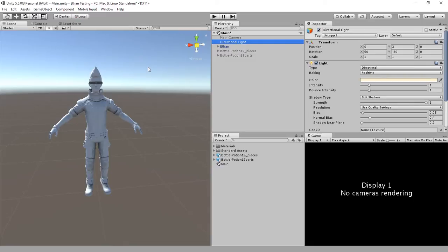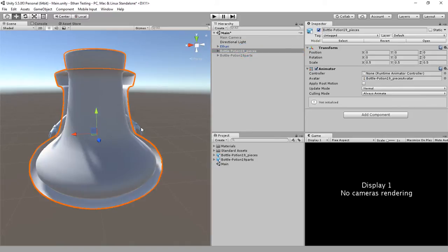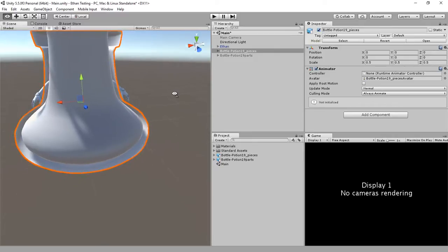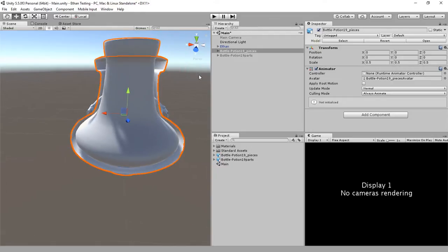So we have two demonstrations here. One's actually been corrected and one hasn't. So we're going to go ahead and turn on this model's potion bottle 19 pieces. We'll go ahead and turn it on in the scene. And as you can see, it looks a little awkward. We can see the inside of the glass looks solid, and the outside of the glass we're looking through it, and that's because the normals on this are reversed.